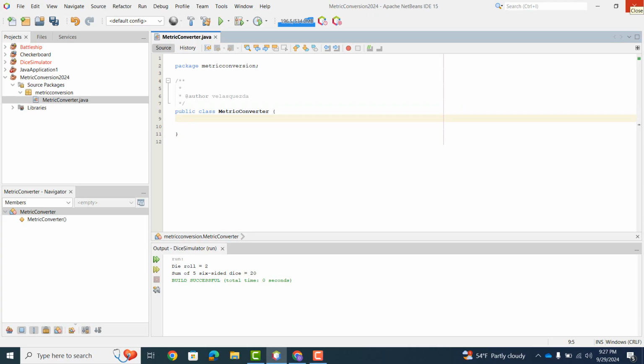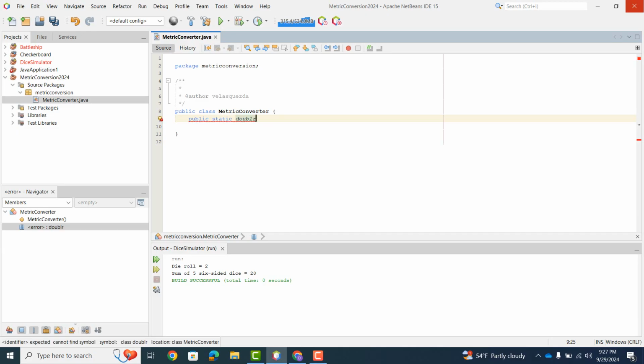Now we already have this one in the last assignment, but it should look like this: public static. I guess is it static? I suppose so. Static, and then we want this to return a double, so we say double, and then we call it F2C. Kind of weird looking that way. Normally you'd want to use a capital F, but because this is not a class name, we use a lowercase f.